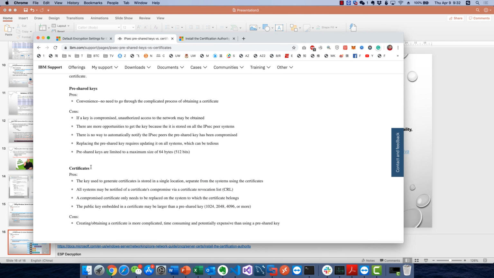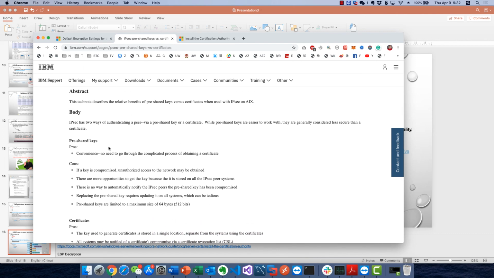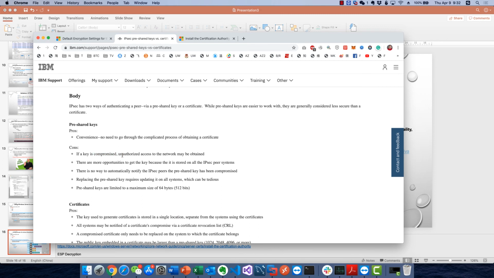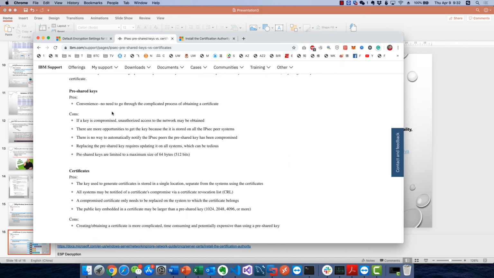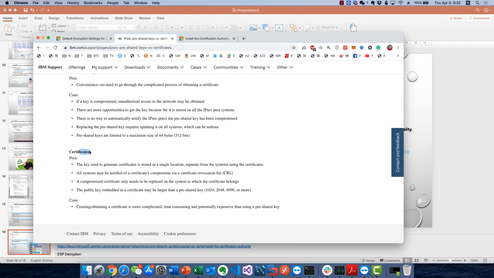From my side, I think the certificate is always safer than the key. You can see here, if the key is compromised, unauthorized access to the network may be obtained, because just one key will cover all the client communication. But the certificate is more complex, so I prefer to use the certificate. Sorry.